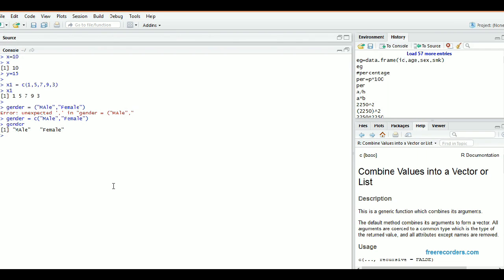Then let me show you how to assign values in a sequence. For that we use the colon symbol. For example, I want values from 5 to 10, so just type 5:10. It will assign automatically. See here: 5, 6, 7, 8, 9, 10.